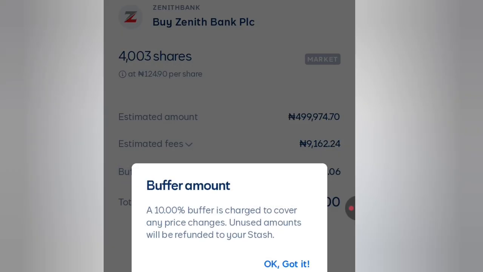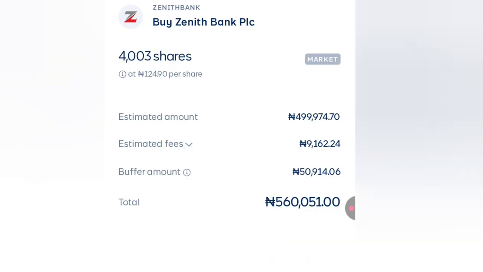It says a 10% buffer is charged to cover any price changes. Unused amounts will be refunded to your stash. So this is just what it means. They will charge that amount, but most of the time they will definitely refund you the money. They just do that in case of any incurred charges, but that amount will be refunded.